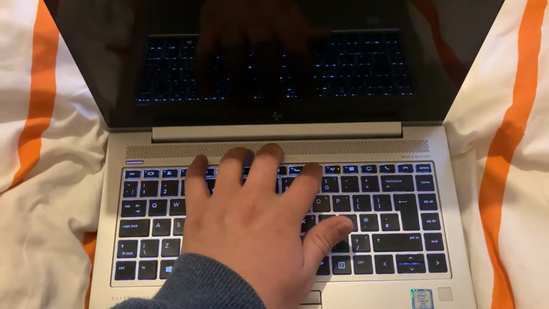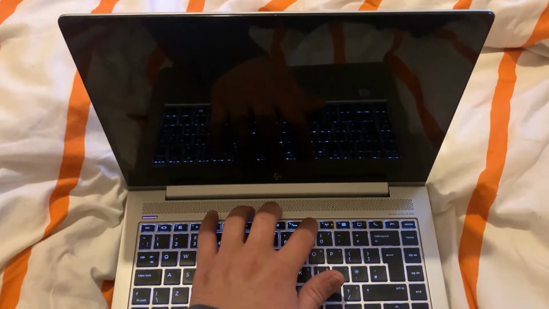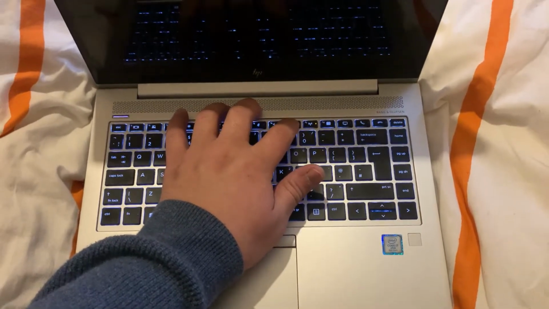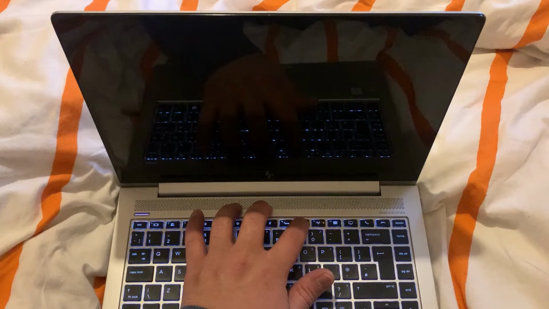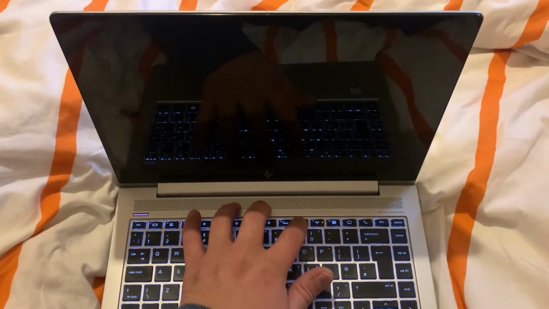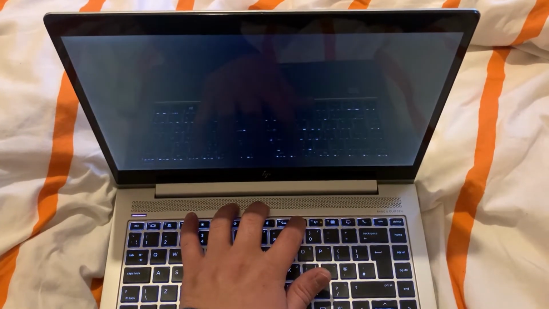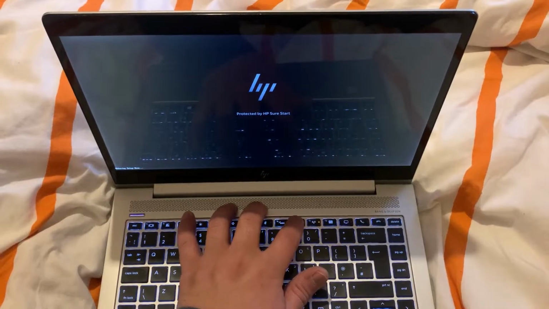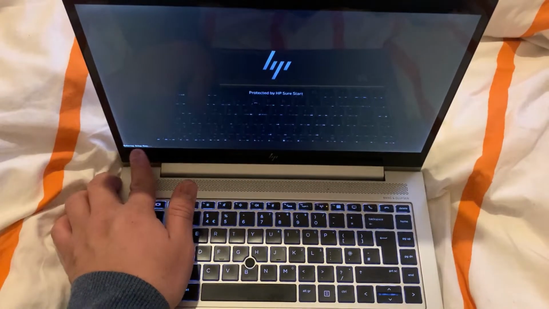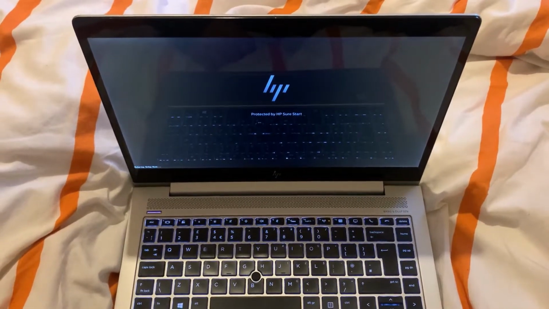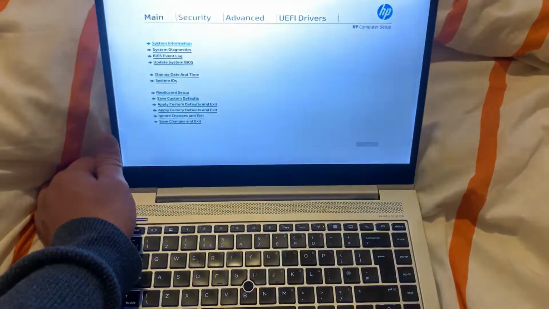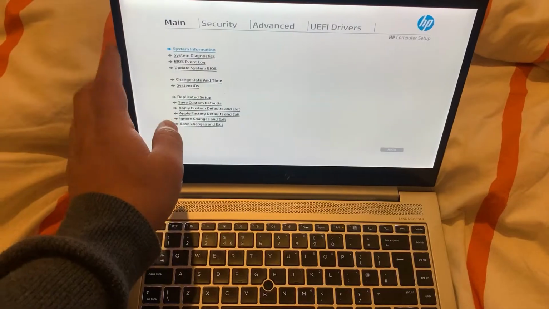Power on the laptop. Now you need to keep tapping the F10 key. By keep tapping the F10 key, you will soon get into BIOS configuration settings. So you stop pressing it when you see this message here. Right, as you can see, we are into BIOS.